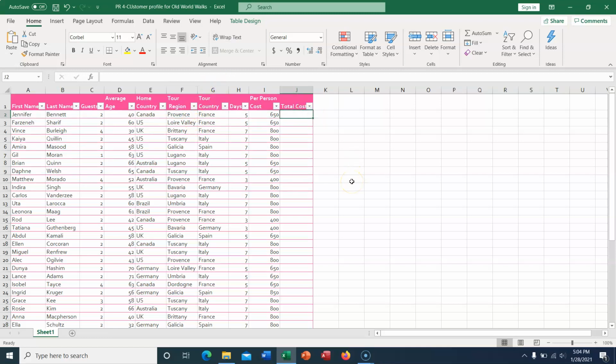And then we're going to go to cell J2. And we're going to insert a formula to calculate total costs in this cell. So we're going to multiply the value of cell C2 by the value of cell I2. C2 times I2. And then we're going to press enter.